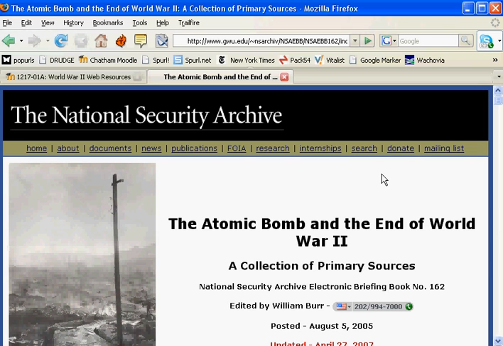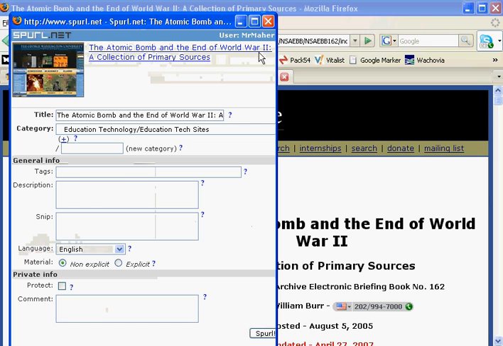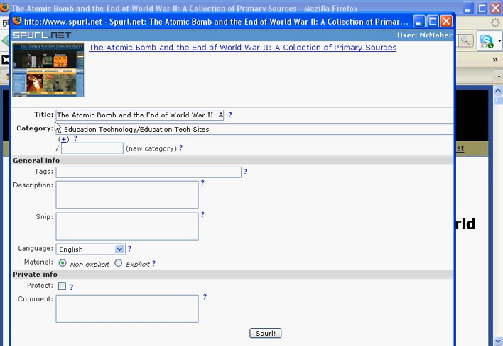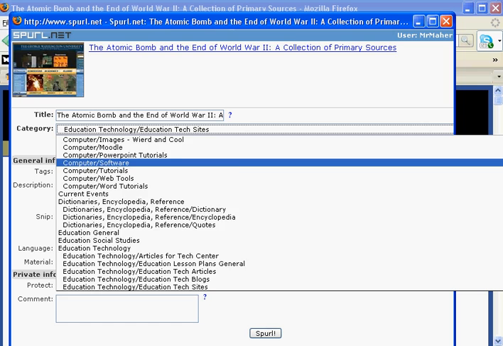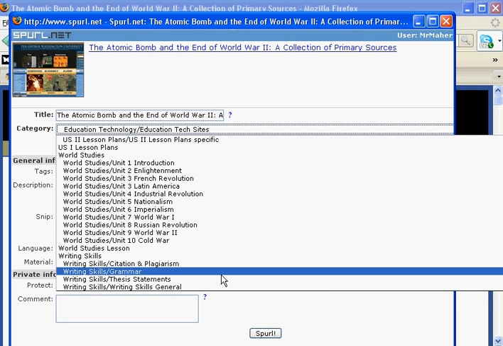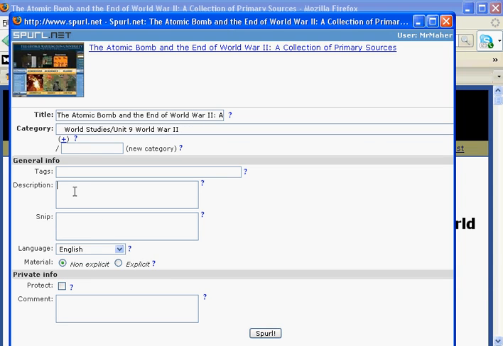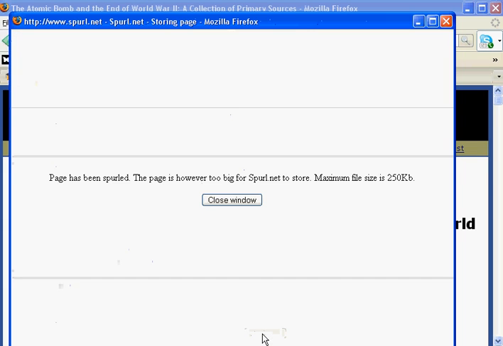What I'll do here is click Spurl. And this is the button that Spurl puts on the Firefox browser. And this is the interface that comes up here. This is the bookmark itself, the title, and I'm going to, under the category here, do the drop down and put this into the folder I've already created, World Studies, World War II. And then under the description, I'll say Primary Source Documents. And then click Spurl. And then that window will be finished. What that's done is now added that page into my Spurl account.